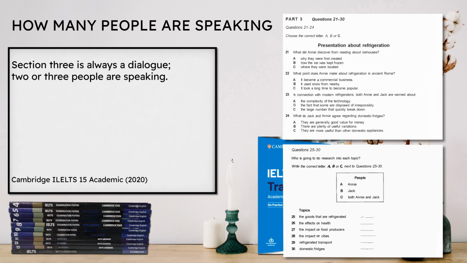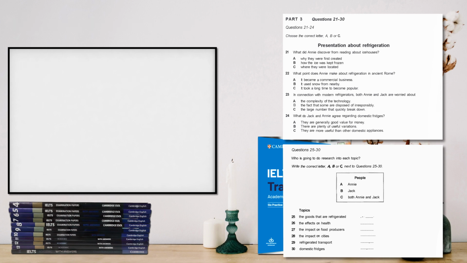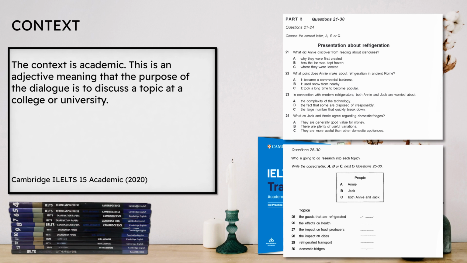How many people are speaking? Section 3 is always a dialogue. It's either 2 or 3 people speaking. Context. The context is academic. This means that the purpose of this dialogue is to discuss a topic at a college or university.